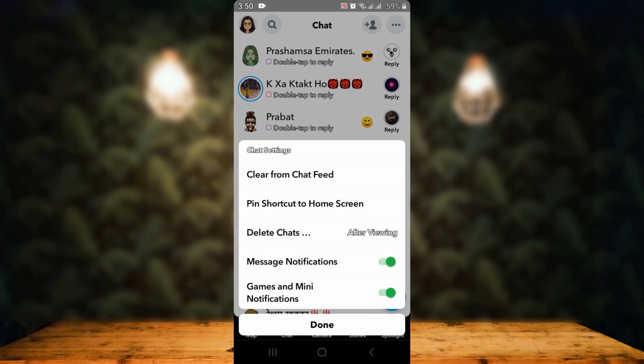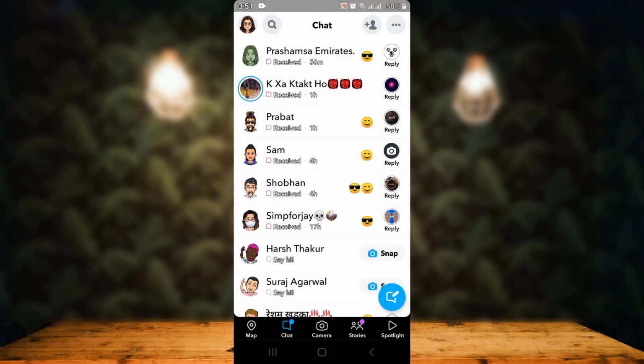Now on the chat settings you'll have an option such as unpin. Now all you have to do is just simply tap on the unpin button, and this certain person will be unpinned from Snapchat application. Now in case you don't have an option such as unpin, there is another method of how to unpin this person on Snapchat.